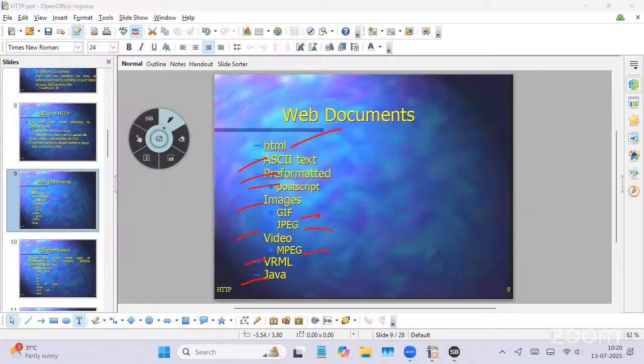Okay. What is HTML? Hypertext Markup Language. If you want to create a small web page, you need to write HTML. Or if you want to add some images, every image should have some format, the JPG format. Or if you want to add a video, it should have some format, MPG format. So these are all content elements. These elements should be contained in the web document.